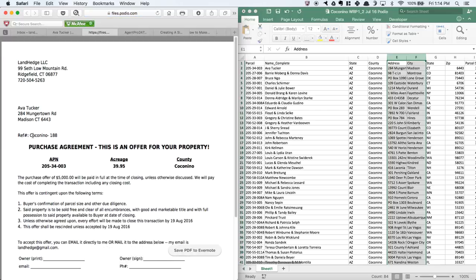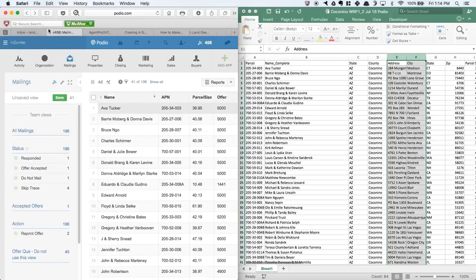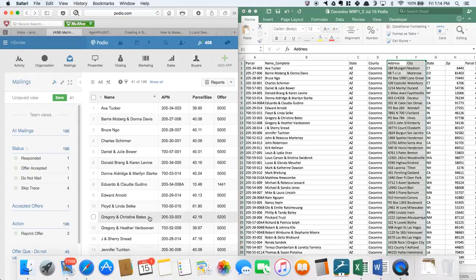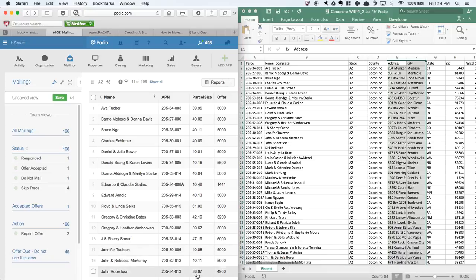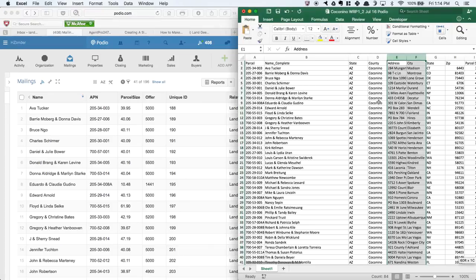So you'll see it says Coconino 188. Now, I don't really want to use that offer letter. So what I'm going to do is I'm just going to use, oh, look, it changed all the information up here. So let's go, oh, no, it didn't. So I'm using two screens here, and, you know what I can do is I can get rid of this. There we go. Okay, so I'm going to go in next to, I've got county here, it says Coconino.